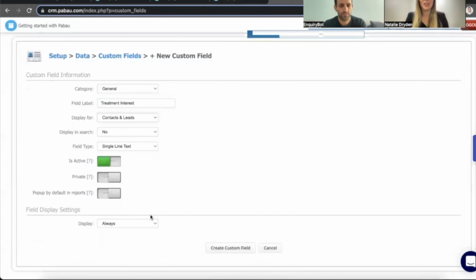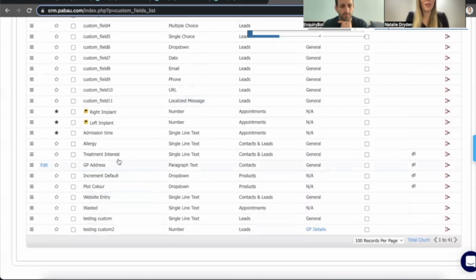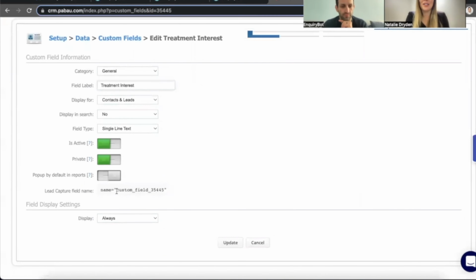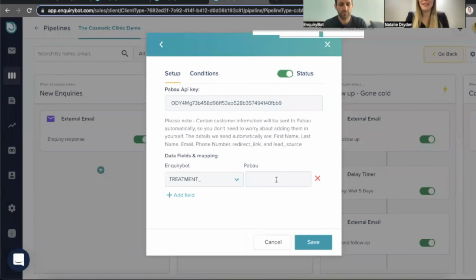If you just scroll down there, Adam, to the bottom, we're going to grab our ID number. So you just click into the field that you just made, and you'll see there we've got a custom field 35445. Just select everything that's inside the brackets, copy that over, and paste it into your EnquiryBot window. What that will do is anything that came through into the treatment section of the chat window will go across into a custom field in Pabau.